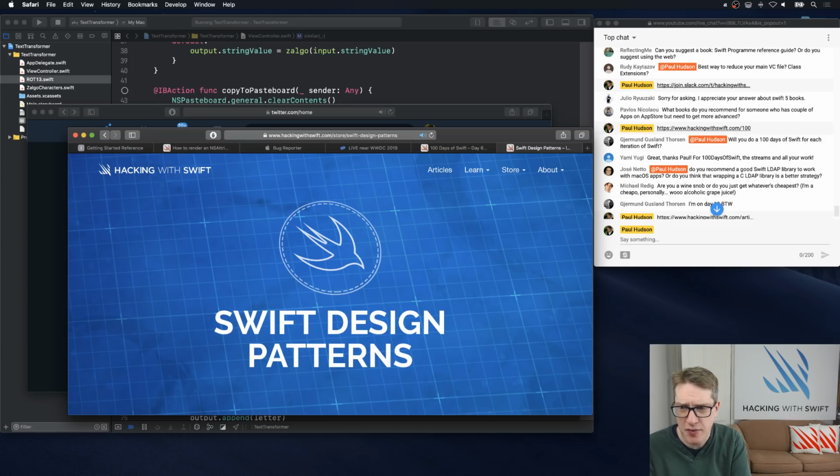Do I recommend a good Swift LDAP library? No, I don't. I've got no idea. I haven't used LDAP in a long time. So no, I can give you no Swift LDAP recommendations.